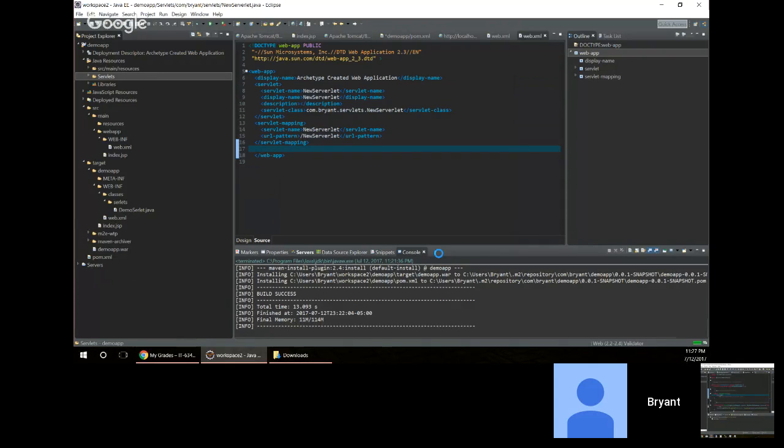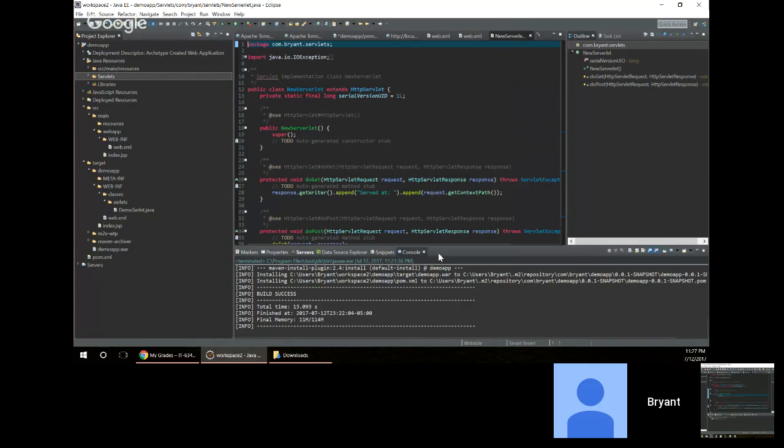All right. Now you have a servlet. Okay, so now that you have that, go back into your web.xml real quick. The one that's under your source folder. Yep. Okay. Double click.